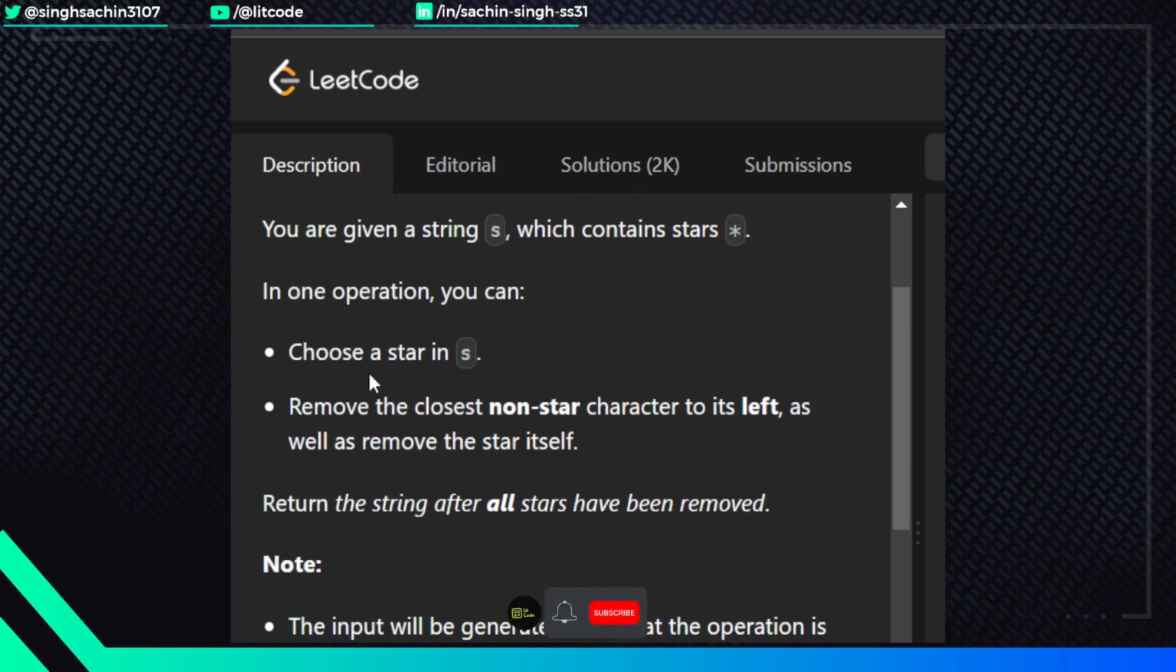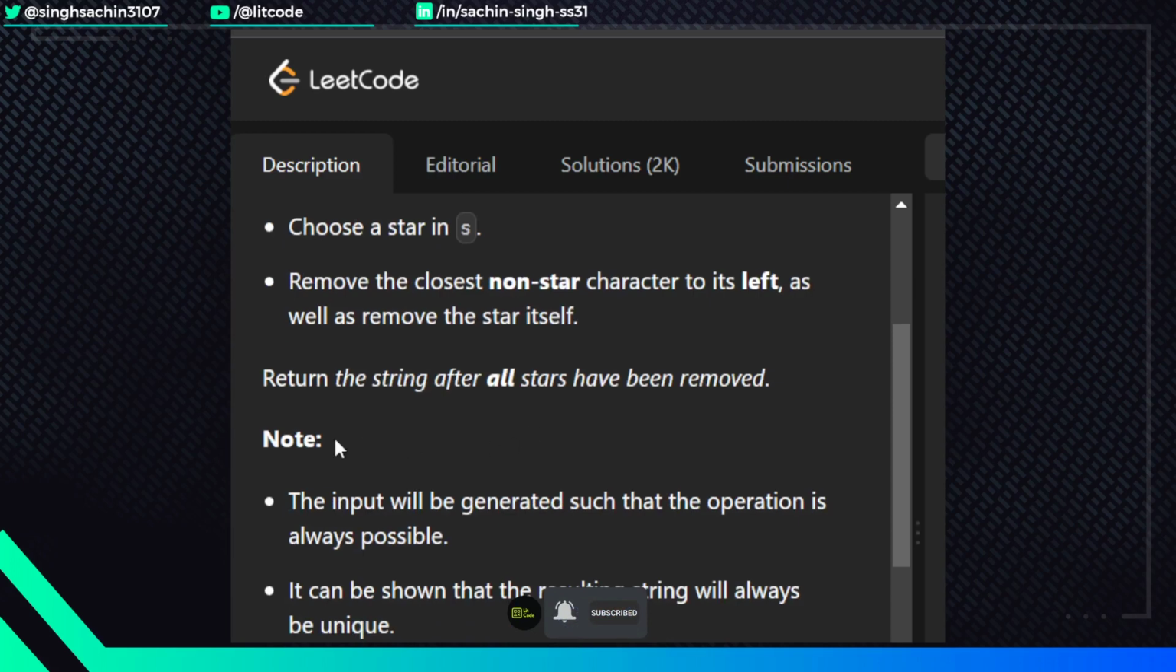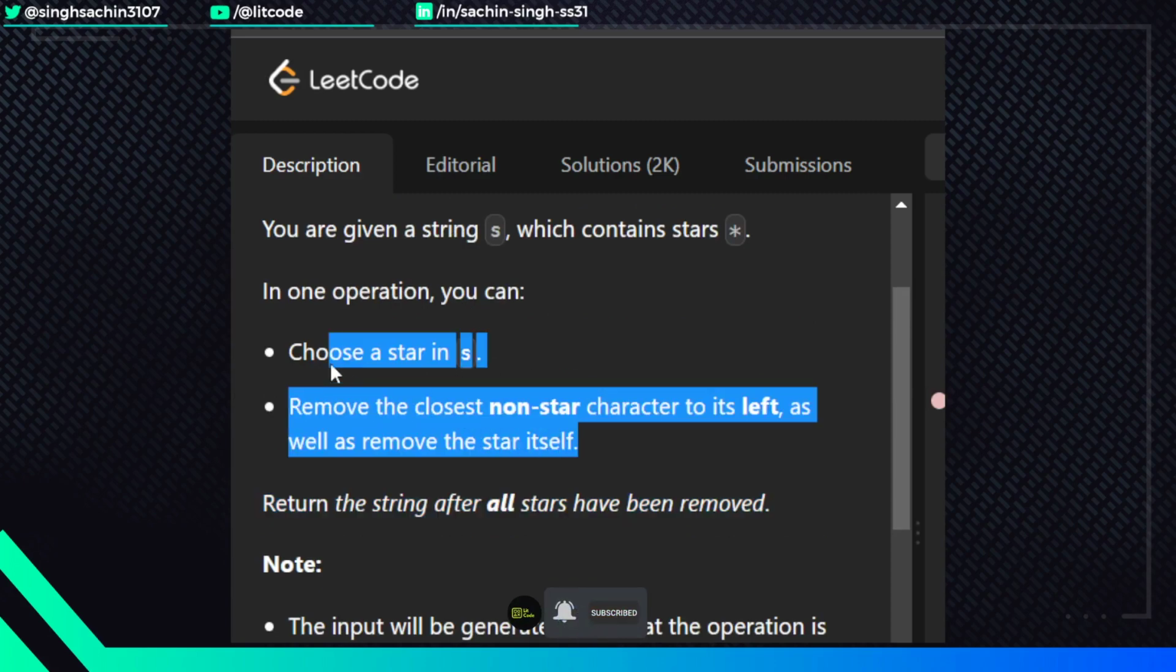And in one operation, what we'll have to do is we'll have to pick a star and we have to remove the closest left character to it. Okay. And at the end, we'll have to just simply return the string with all stars removed using this operational sequence.